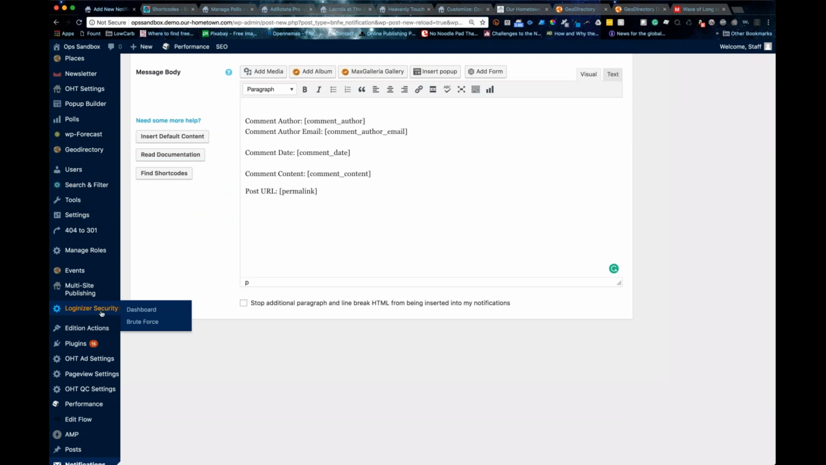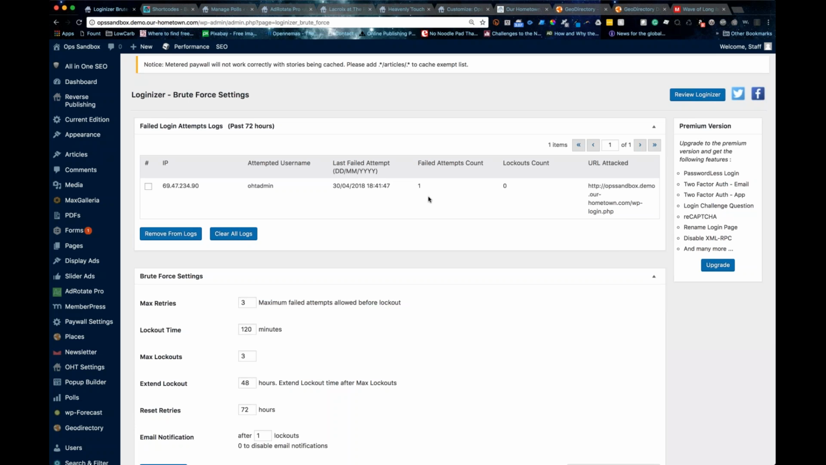I'm going to show you Loginizer real quick. It's kind of the security thing. They don't have any access to it. And as you can see, if somebody tries to log in and they forgot their password, it's going to show. So if somebody forgot their password and they keep trying to log in, it's going to block them. It's going to lock them out. So they might show up on here.